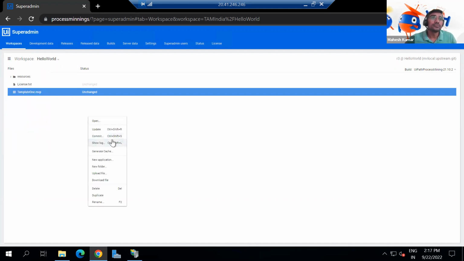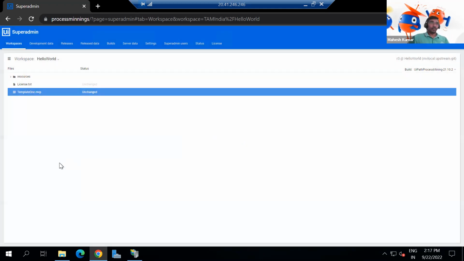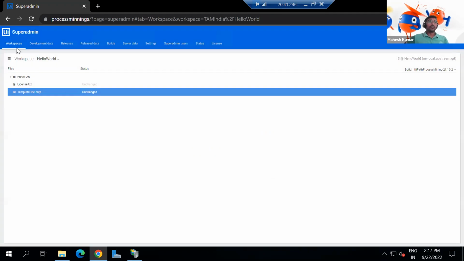Okay, so you should see the option, upload file. So you can directly upload this MVP file from here as well. Now, once this app is uploaded, you can launch it as a developer, and you can start modifying it as per your requirements. We'll come to that point later.